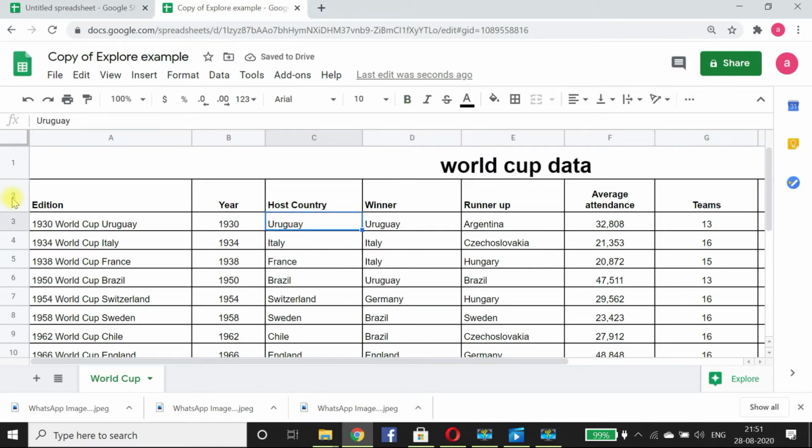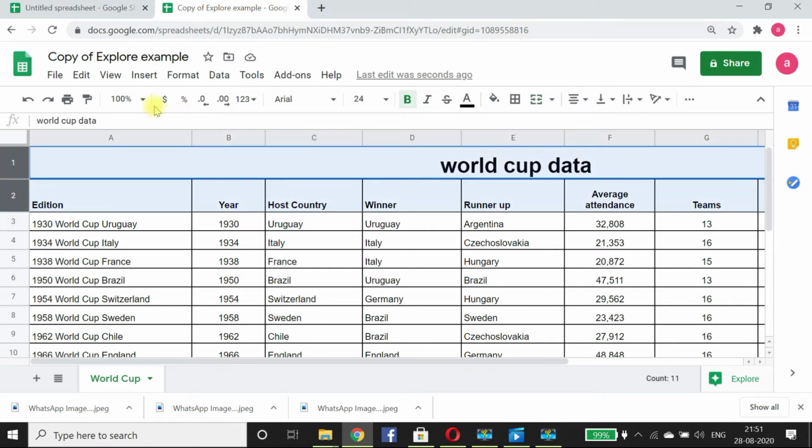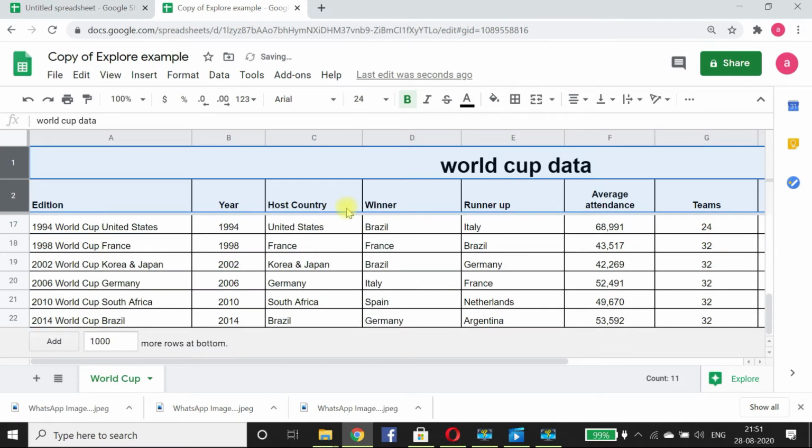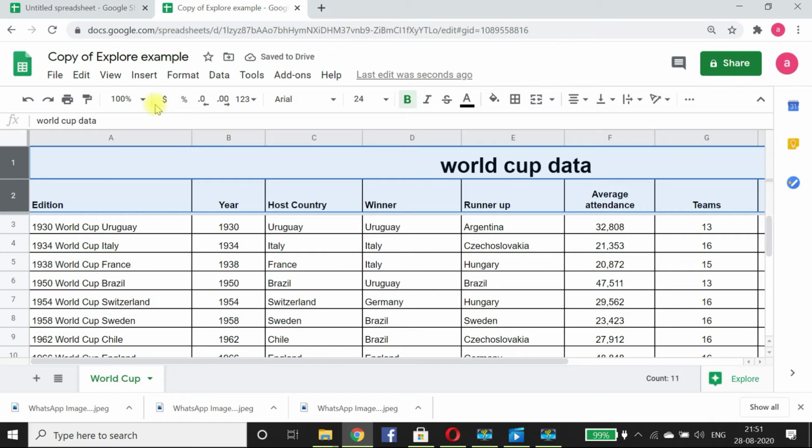How can we do that? Now we will go to view again. From there we are going to go on freeze and select the two rows. Now you can see the first two rows are fixed.